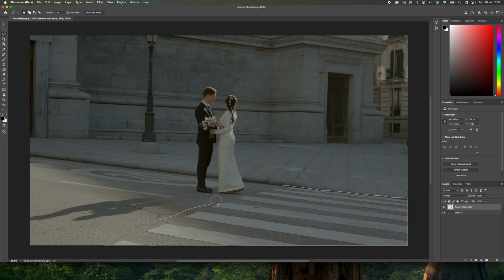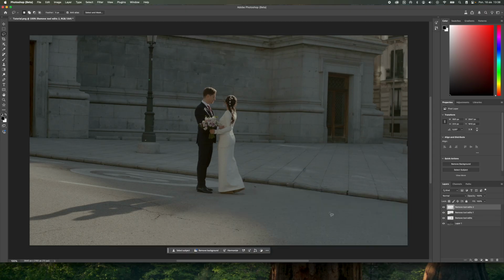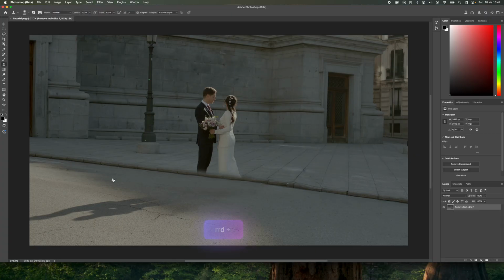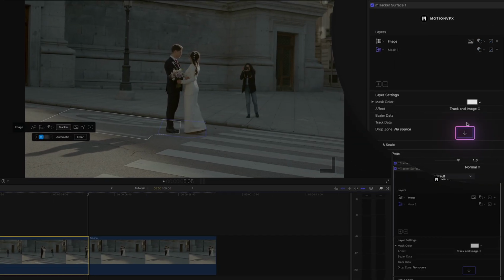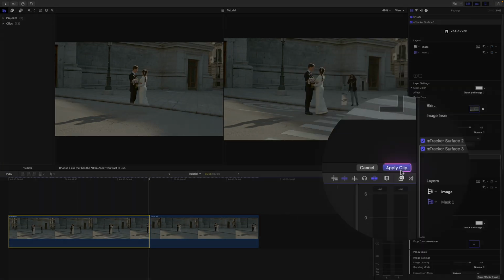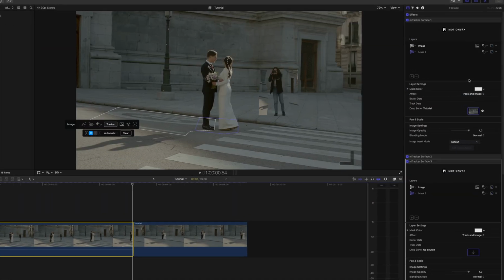I repeat this process as many times as needed for the number of elements we want to remove. Of course, we could select everything at once, but from experience, I know that working on individual fragments gives better results. After those steps, we flatten the texture, save it, and return to Final Cut. In the Publish list, click on the placeholder icon, then select your texture, and click Apply Clip.